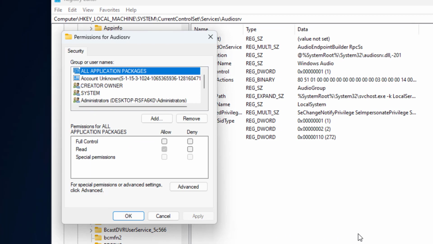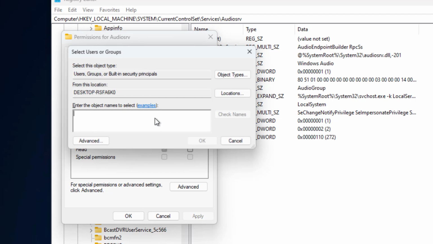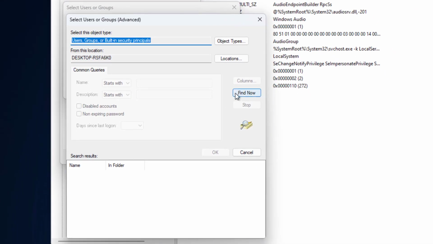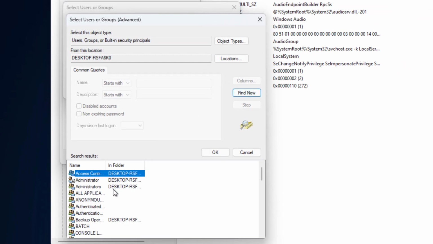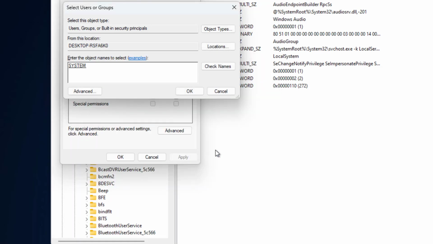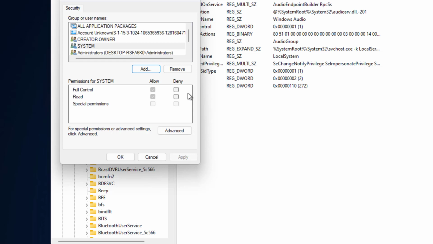Click on Add. Click on Advanced. Click on Find Now. Select SYSTEM and press OK. Select Full Control. Now add Administrator account.